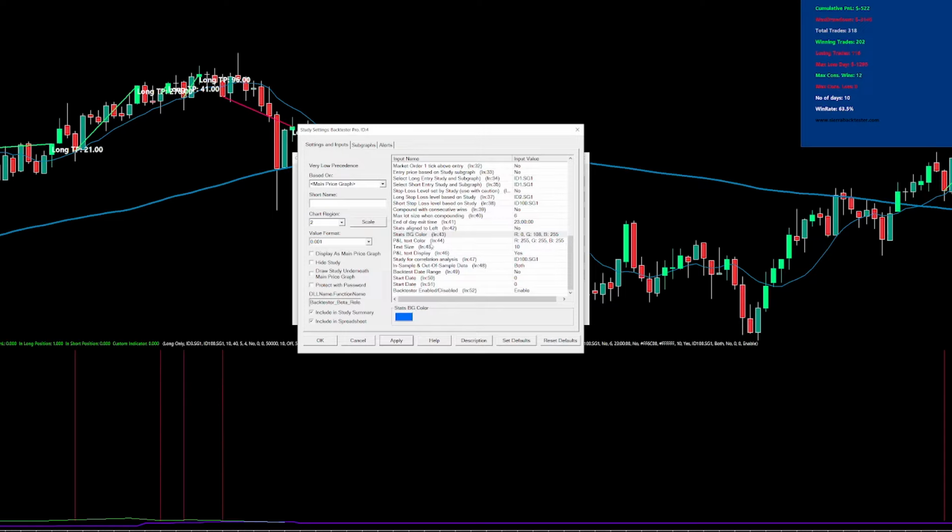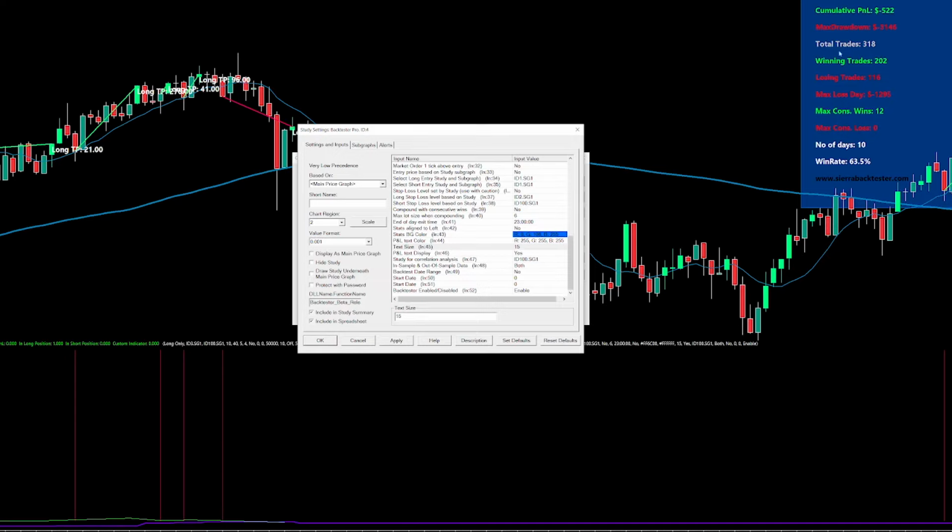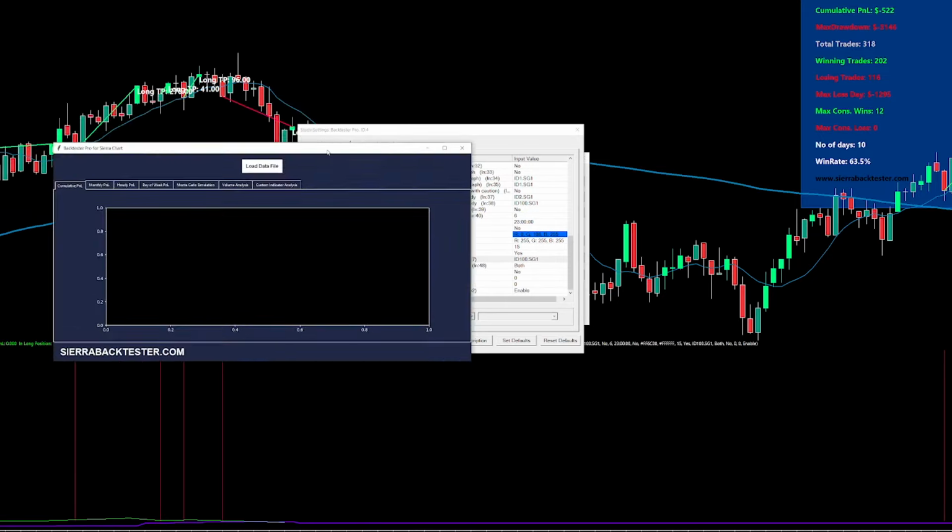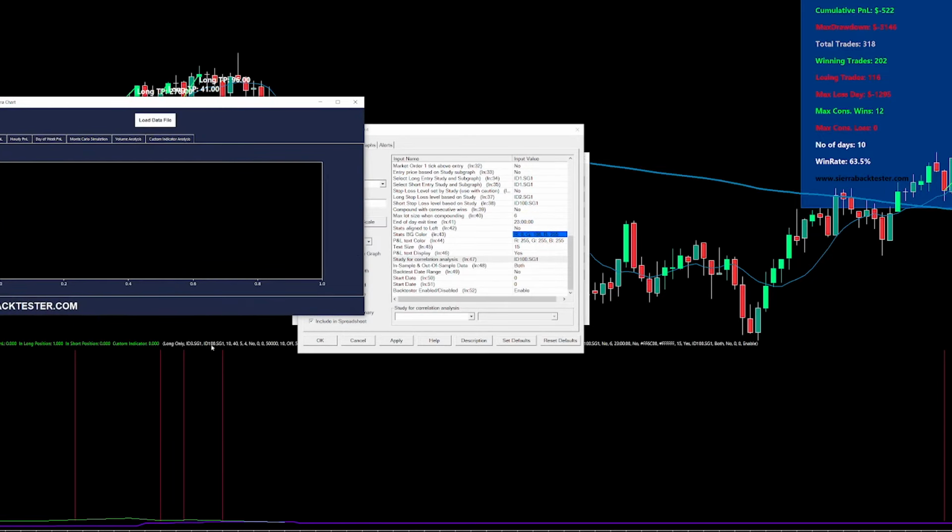Statistics, P&L text color, we already went through this. It's just these text colors. Text size, you can make it a little bit bigger. Sometimes you might have squished text, just make it smaller. This, okay, we're gonna get to this in a bit as I introduce the analytics tool here, but we'll get to that in a second.